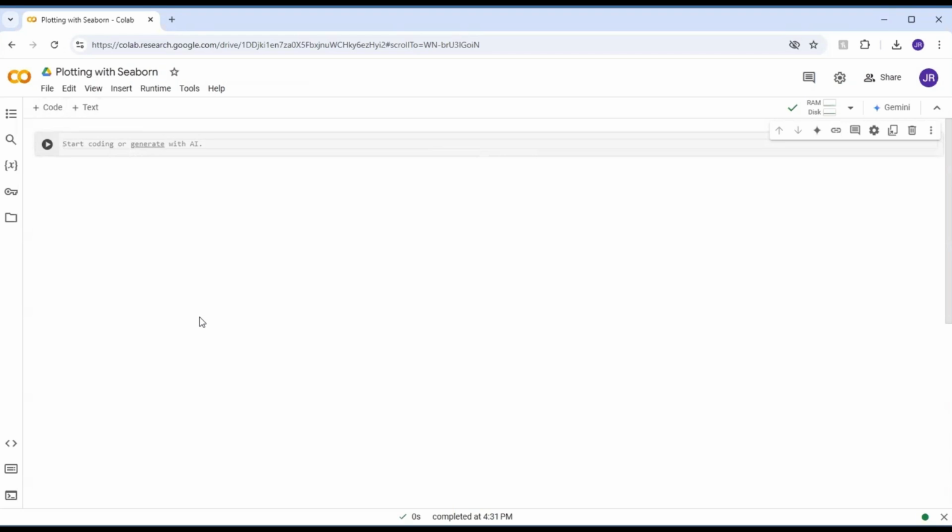So in this tutorial, we're going to go over three different statistical plots using Seaborn. We're going to start off by importing Seaborn as SNS, and let's import matplotlib.pyplot as PLT. Now you might see Seaborn as SNS or as SB. People use different notations, so I personally like SNS.